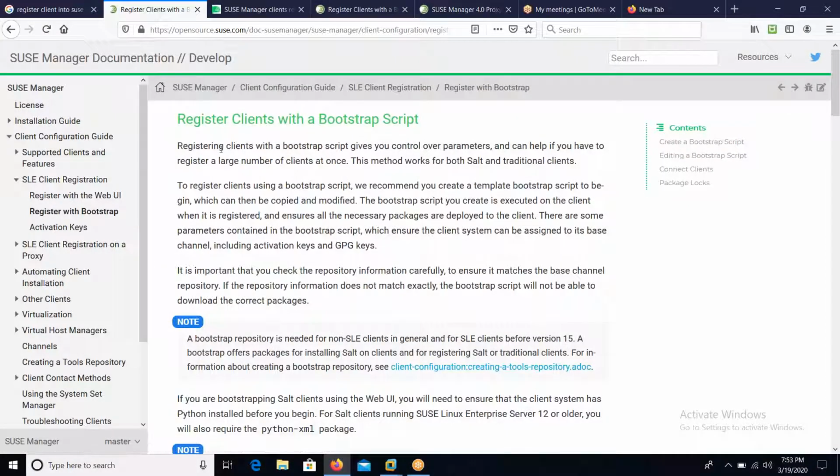If you read some lines from the beginning: registering a client via bootstrap script, the second method, gives you control over parameters, and it helps if you have to register a larger number of machines. You can simply create one script file and pull it or push it towards the client. If you want to register a machine sitting from the master, from the SUMA, then you can simply push it. If you're sitting on the client side, then you can use the pull method. We'll discuss this in a later part.